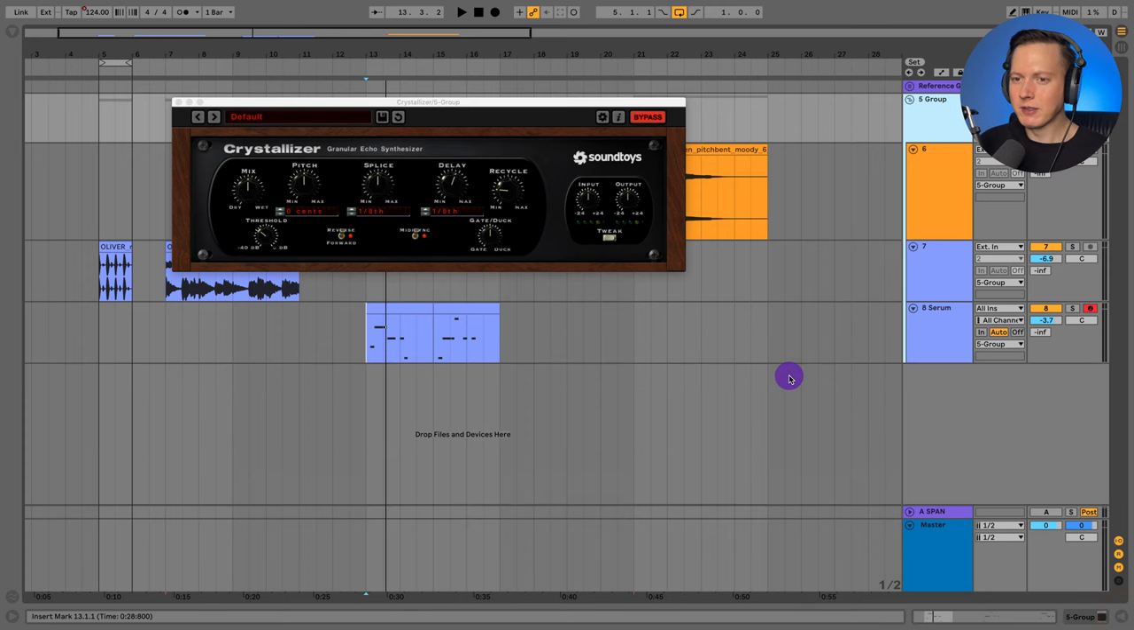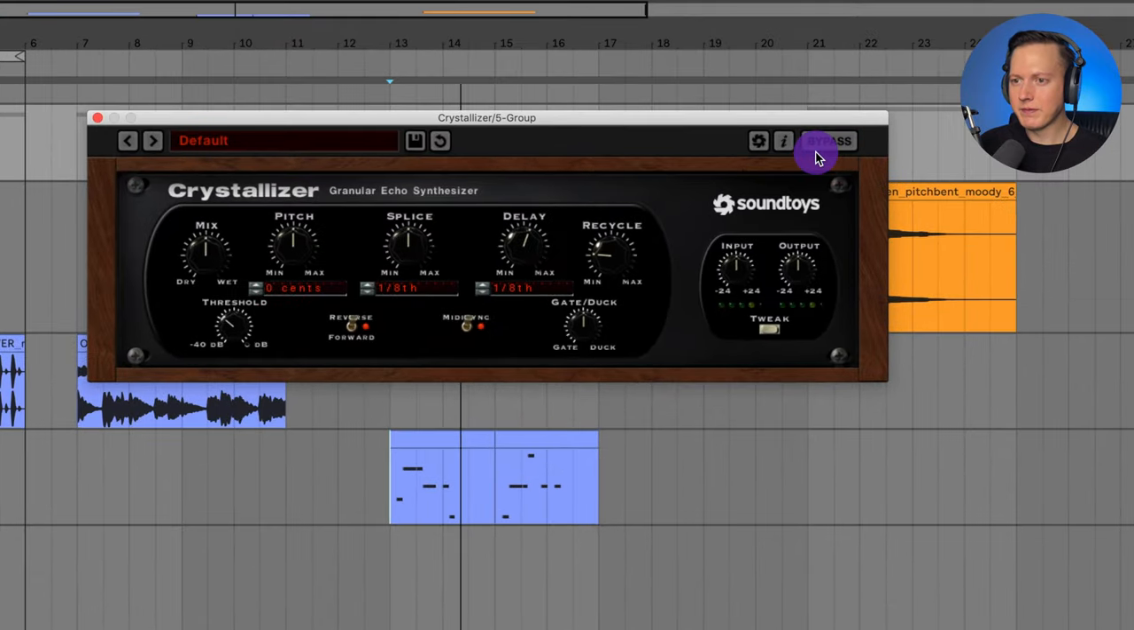So I have the Crystallizer opened up. This is what it looks like when you open it up. And I have it on a lead synth sound. Right now, the Crystallizer is bypassed, so let me play the sound. There's a bit of reverb on it, and if I turn the bypass off, now we can hear the Crystallizer.